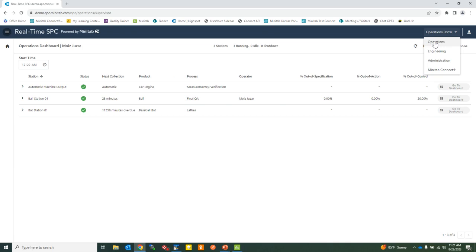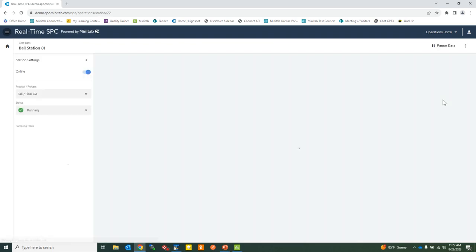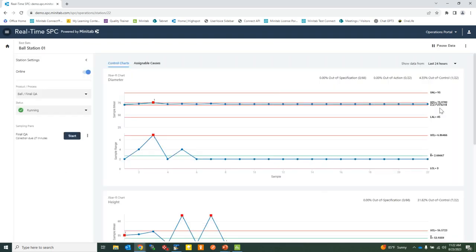Let's start with an operator. In the operations portal, I log in. I usually work on these three stations. I work on a car engine. I also work on a ball and a baseball bat. And let's say I'm producing this ball. That's the product that we want to produce. And I want to go ahead and go to my dashboard to start taking my measurements.